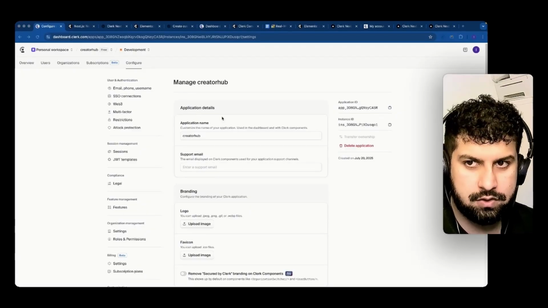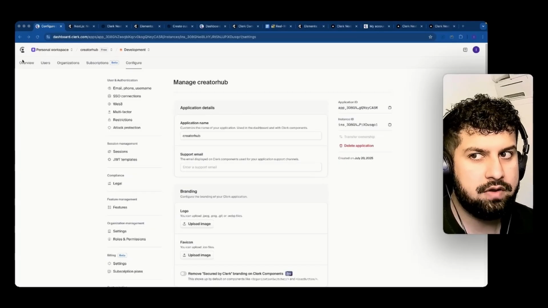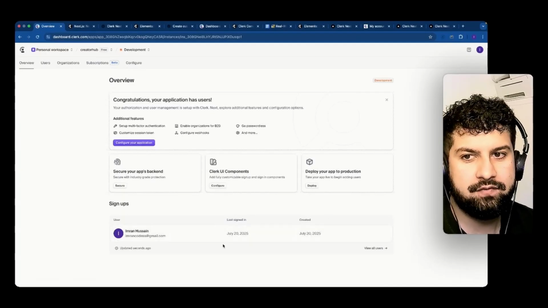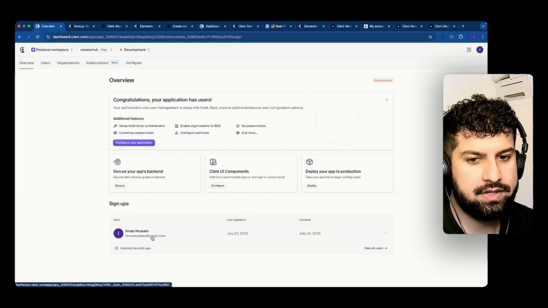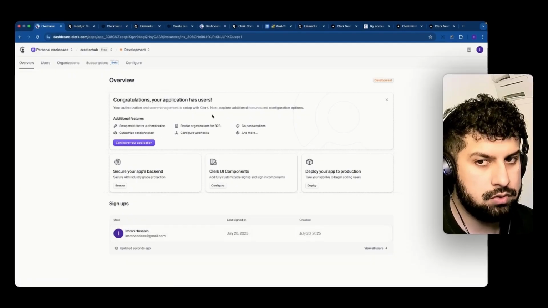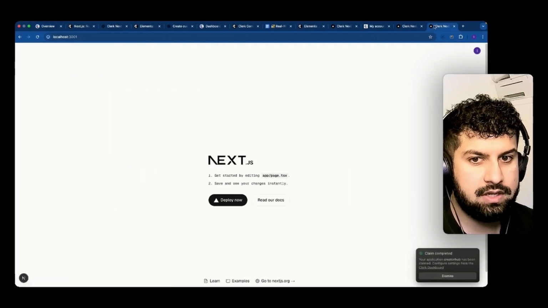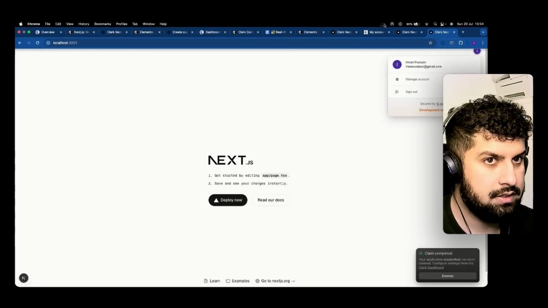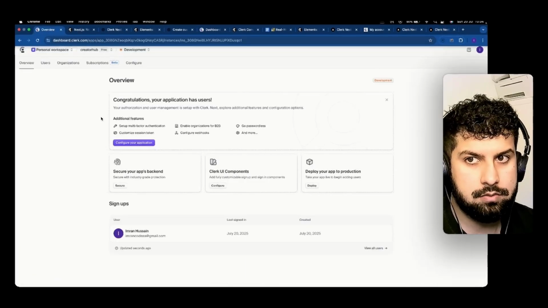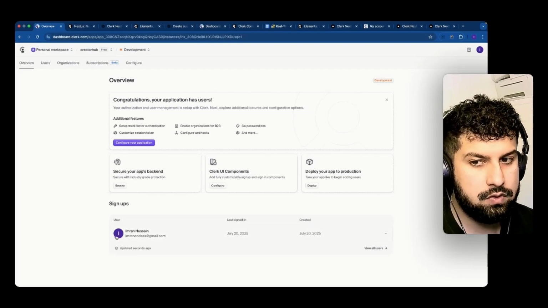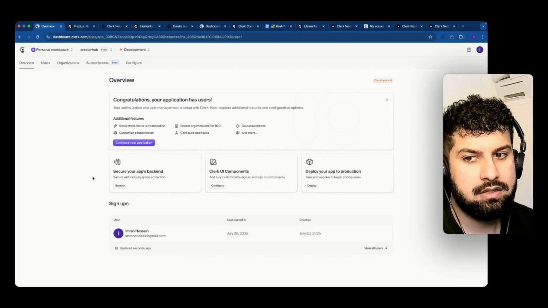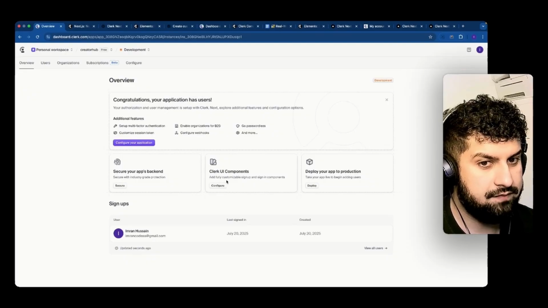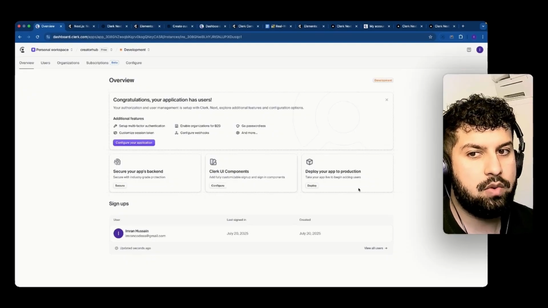Right, so now what we want to do is look at the personal workspace. So if we go into the overview section, first of all, you can see here that we have signed in with this email over here, and that was done through Google. So if we click on our app here, we are logged in, so everything is fine. Let's go back into the Creator Hub. In here, we can go into the overview. We have our sign up section here. You can also check components out, which we will do later on in this video. And then we can also deploy our app to production.